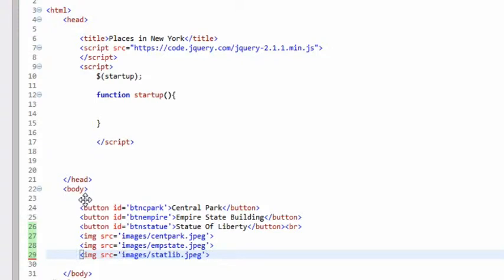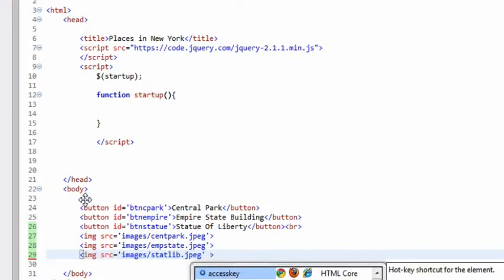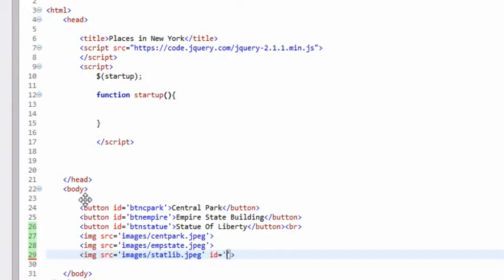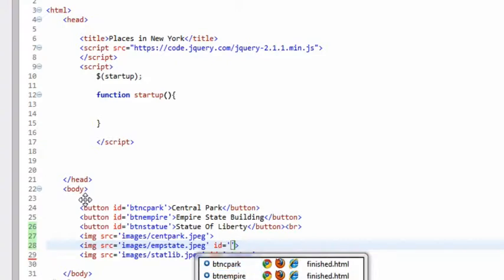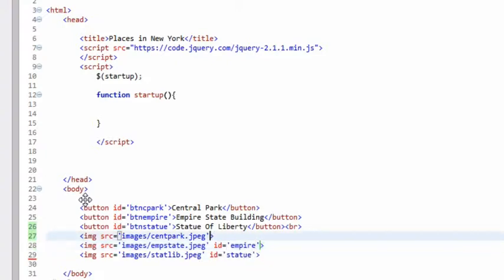Just like my buttons, I'm going to give each of these a unique ID so that I can tell them apart later on in jQuery. So I'm going to give them the same ID as the buttons, except without the BTN in front of it. Okay, so Statue of Liberty is going to be ID of statue. Empire State will be Empire as the ID. And Central Park, the ID will be C Park.